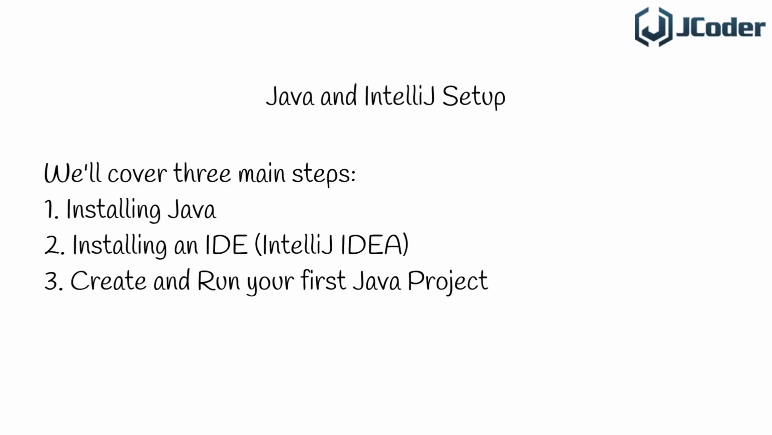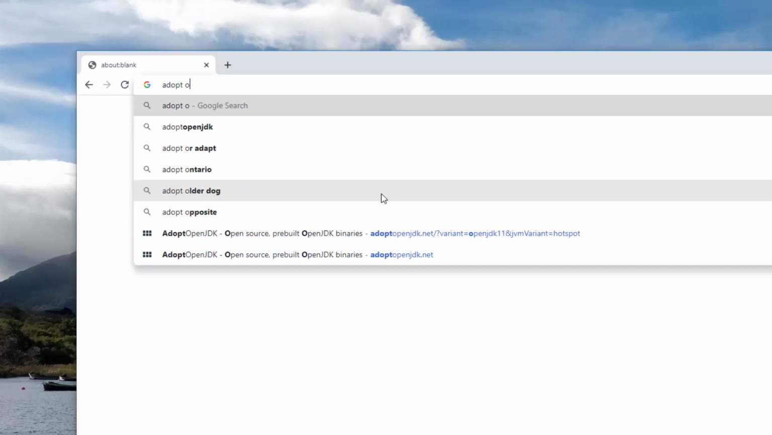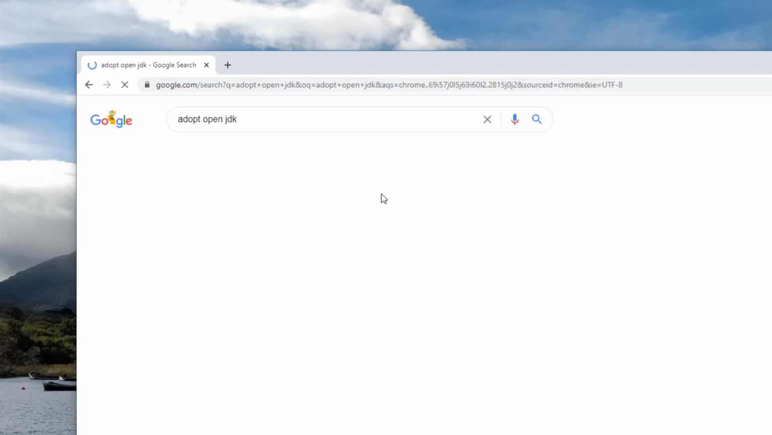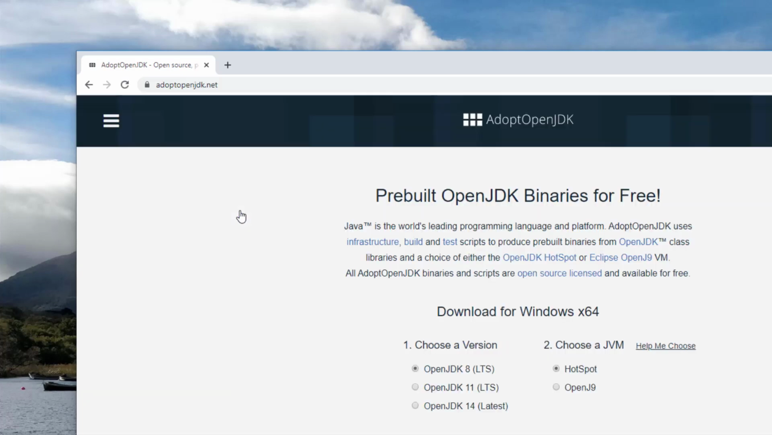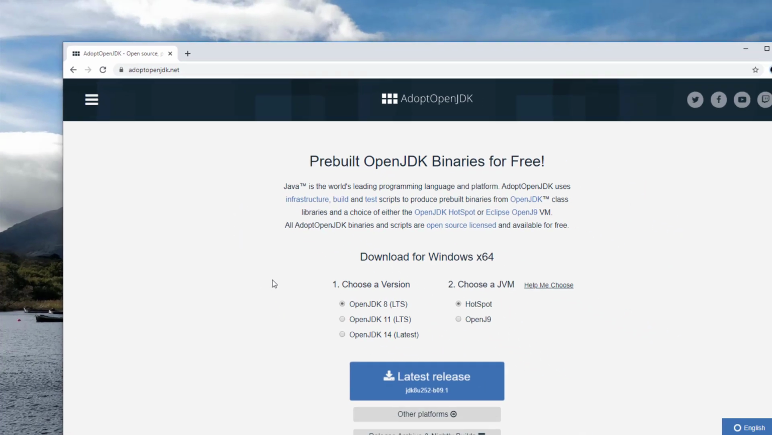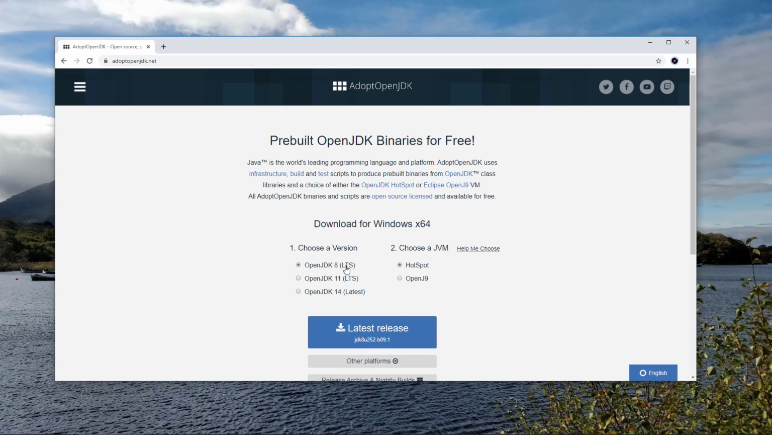Cool, so first things first, we're going to go ahead and install Java on our machine. There are different versions of Java on the market provided by different companies. The one I recommend is provided by a Java community called AdoptOpenJDK. You can go to their website at adoptopenjdk.net and you will be presented straight away with the download options. The JDK is the Java Development Kit, and it contains all the tools that you need to start developing in Java. At the time of recording this video, you can choose between versions 8, 11, and 14.